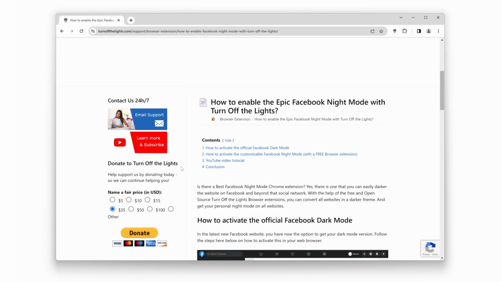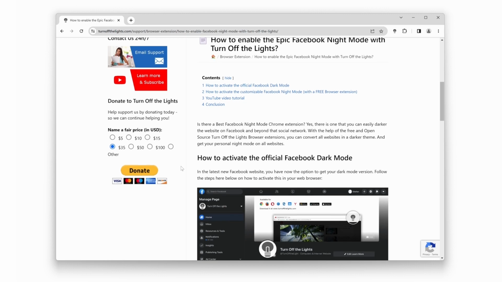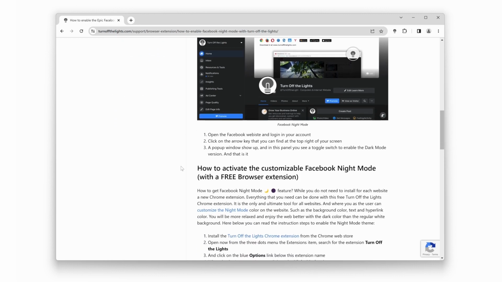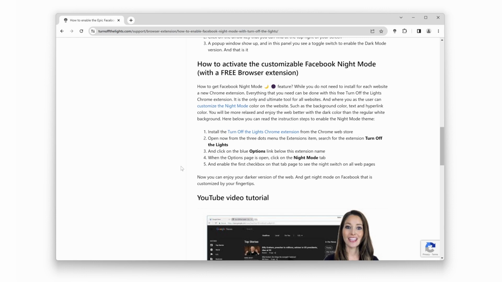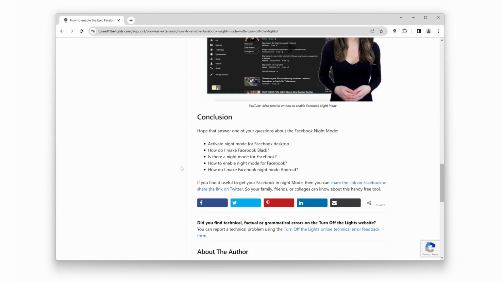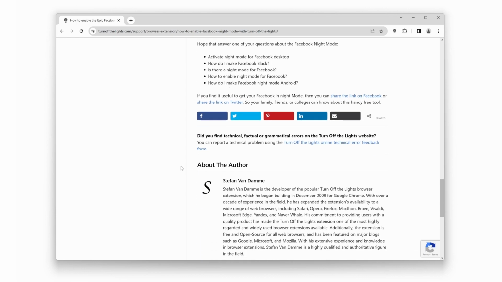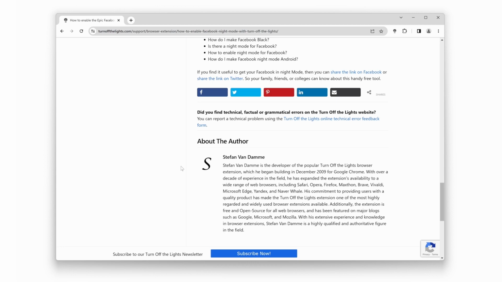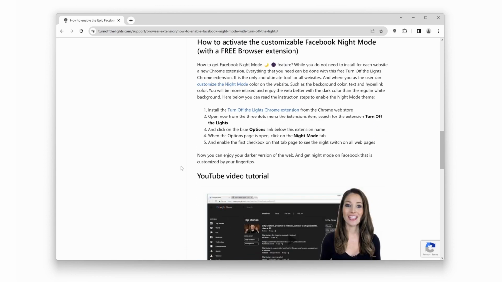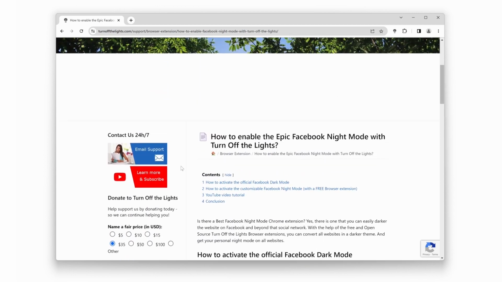The help documentation covers everything you need to know about Turn Off the Lights. From the basic installation process to advanced customizations, you'll find step-by-step guides and video tutorials. Learn how to adjust the dimness level, change colors, set keyboard shortcuts, and much more.